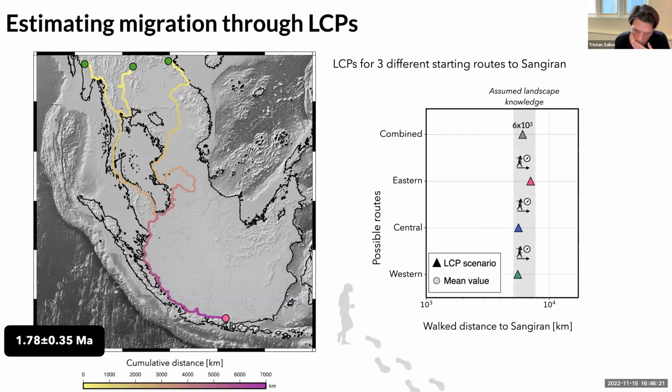So what we can do is use the map, and first you can do the least cost path, as I was mentioning before, going from different routes in the north here, the green dots, to basically the pink one, the Java position where the fossil is. If you use the least cost path, you end up with a distance to walk from the north to the south of about 6,000 kilometers.